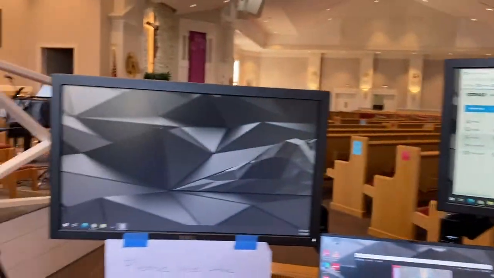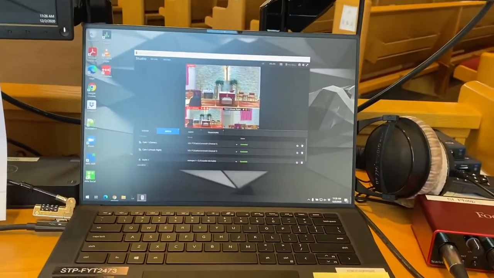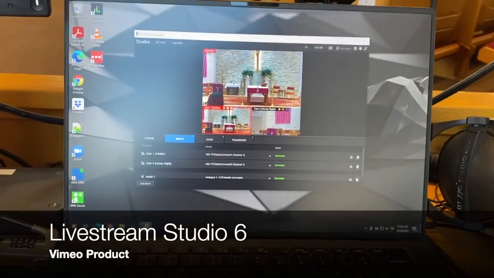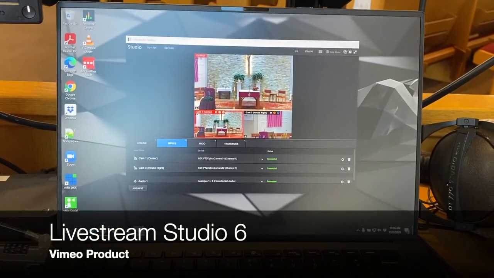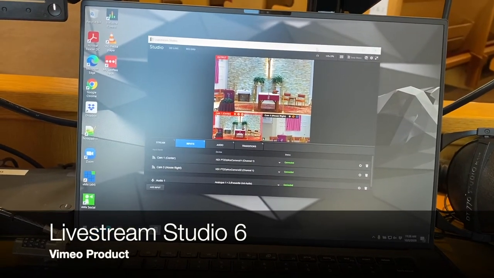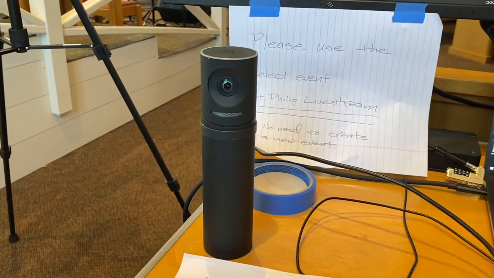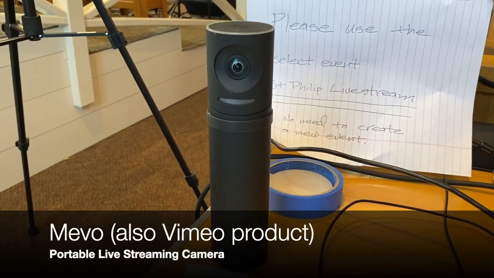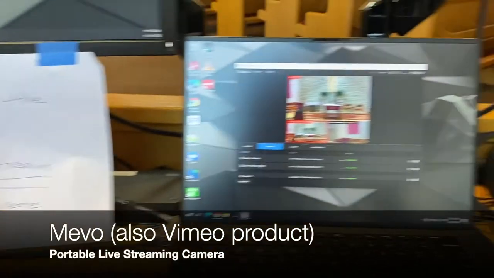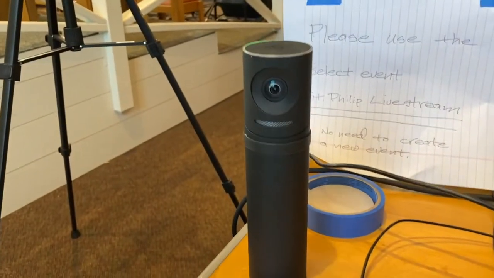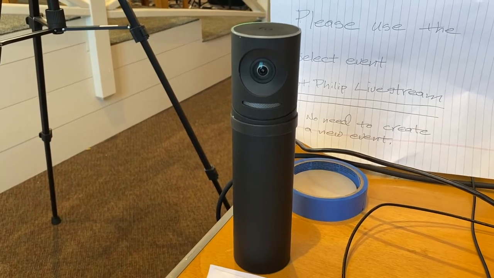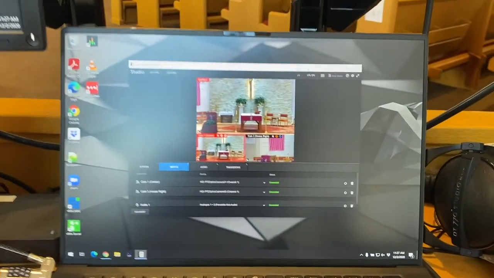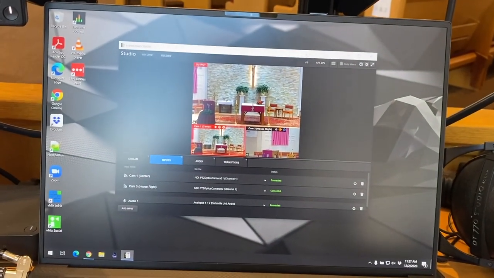And we have it set up with a couple external monitors here. We are using Livestream Studio 6, which is a product that's now owned by Vimeo. It's very user-friendly. We basically went with that because we first started streaming with a Mevo camera, and Livestream Studio allowed us to connect our computer to the Mevo just to help us with doing a multi-camera shoot. So we used two Mevos for a while until we got our new cameras, which are much more pricey.